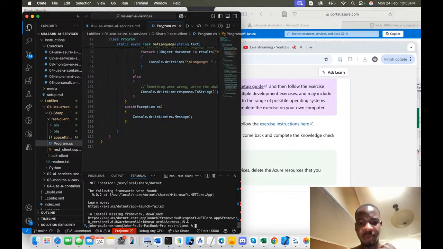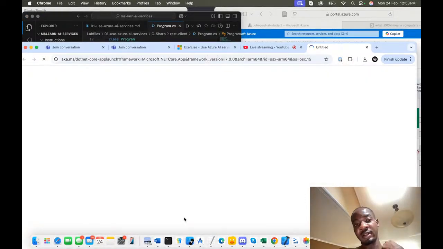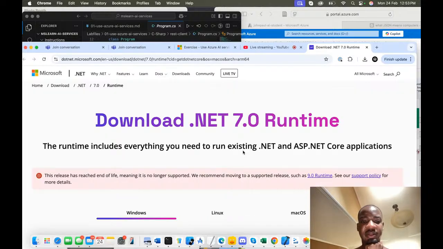To install the missing framework. Let's see where it's sending me, and if it's sending me back to that website we just came from, I did not do an install to the right location, and it's not picking it up. I might have to do the install. Yeah, it's the same thing.